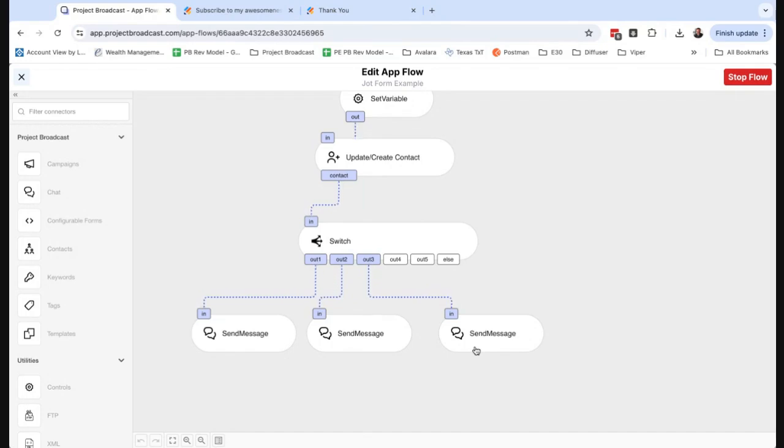Now, this is where you can kind of let your imagination run wild and do tons of things in Project Broadcast, right? You could put them in different campaigns based on how they answered, or you could do nothing. You could just store that as a custom field. Or maybe you just want to tag them so that later you want to send a message to all the people who selected dragons on your interest form. It's really up to you kind of to decide what's the business use case.